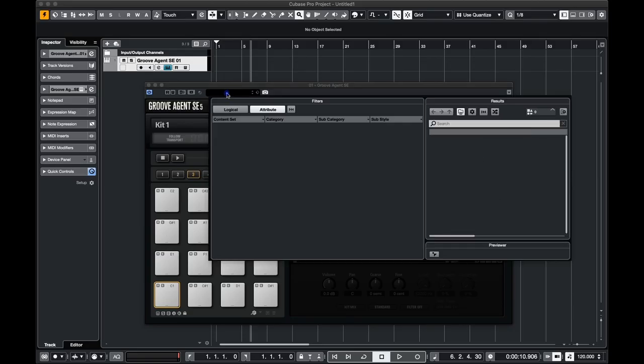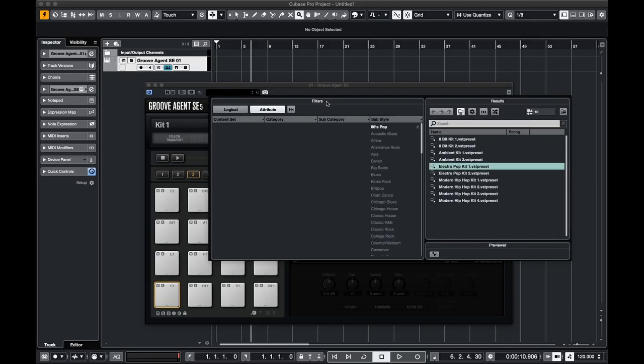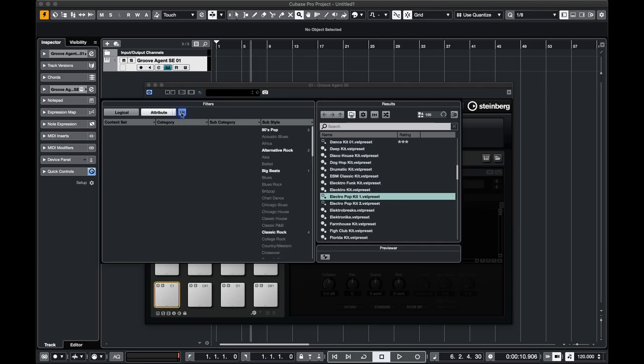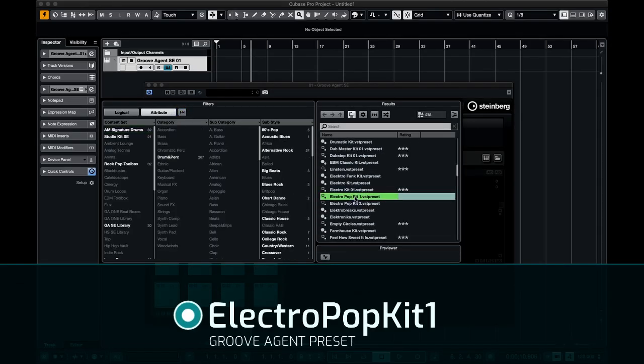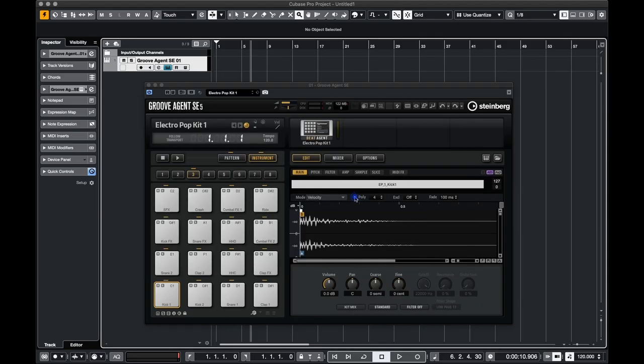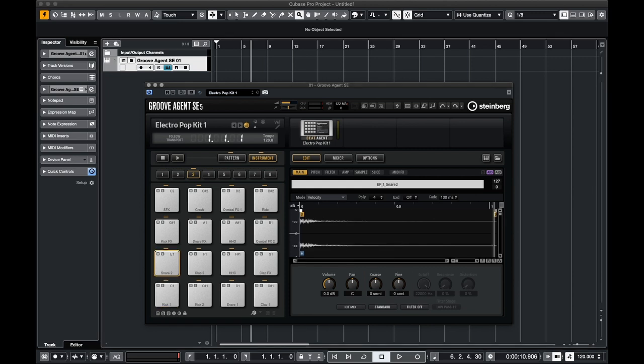Let's come up here to the presets, and if I just click the reset, Electro Pop Kit 1 is the kit I'm going to use. So double click on that and it will load all the samples onto the pads and a couple of patterns as well. That's great. Let's look at the pattern.